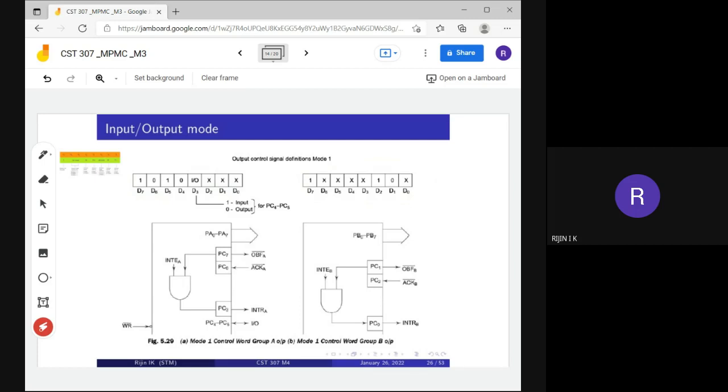So for mode 1, first the D7 bit will be 1 because it is an input output mode. Then here also you need to represent 0 1, because you are in mode 1. The D4 bit will be 0 because you are using this group as an output port. So you can treat it as 0. D4 bit will be 0.